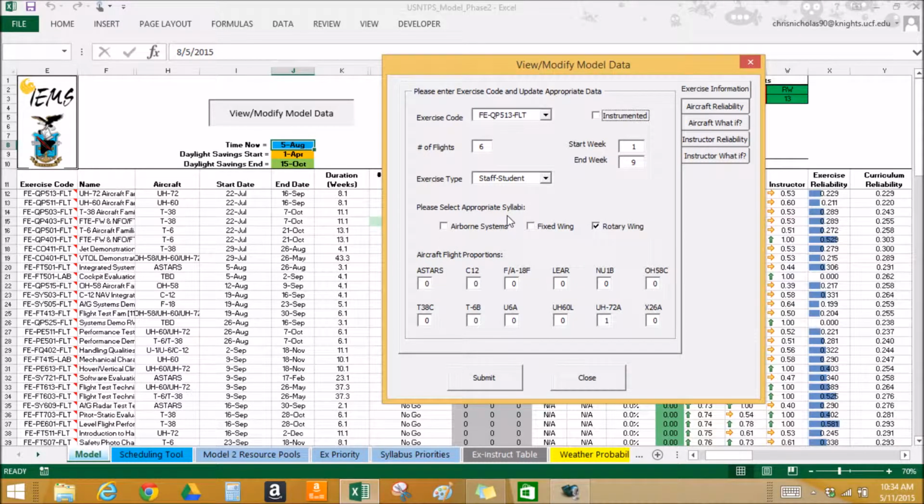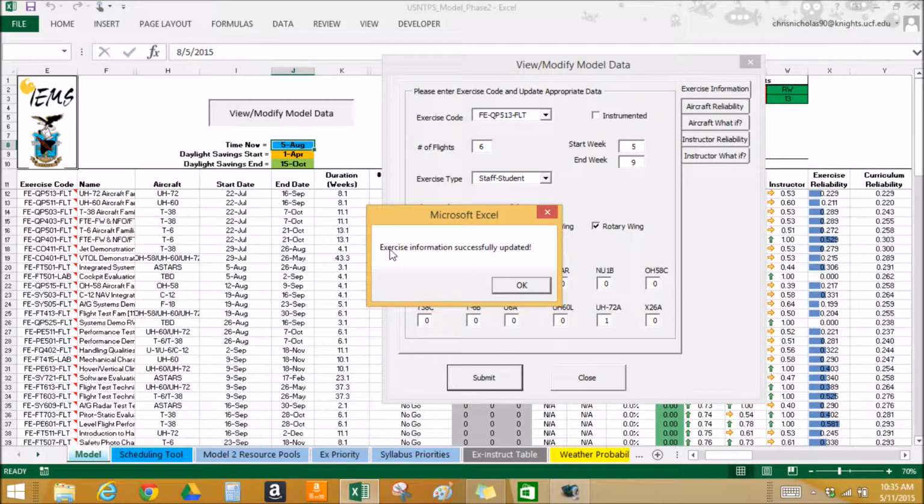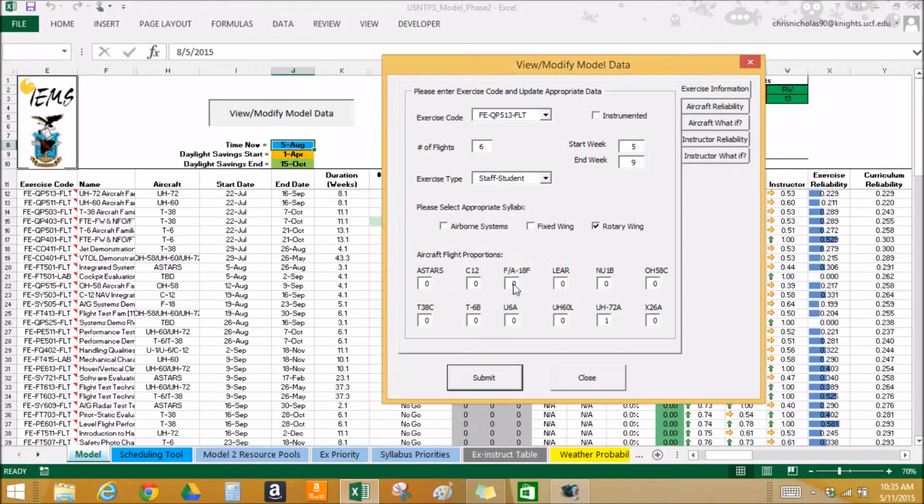Just for an example, let's say we decide to change the start week of this exercise to week 5 for whatever reason. Then you hit the submit button. Exercise information successfully updated, and you'll notice the exercise has now changed to week 5, and it is now starting at August 19th rather than July 22nd as it was previously. Let's move it back to the way it was before, and there you go, it has moved back to the proper date.